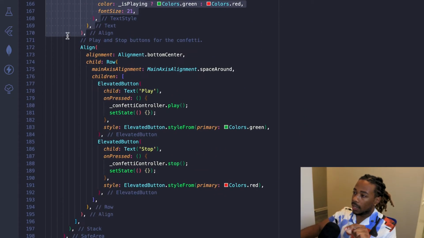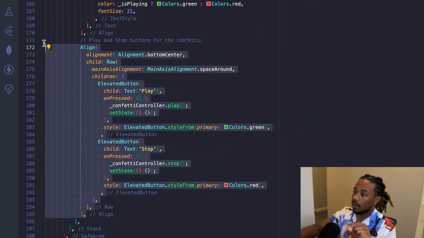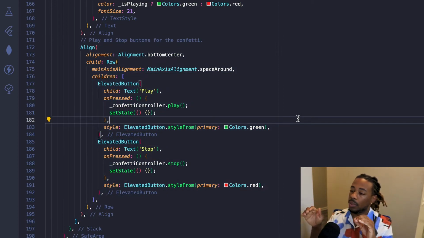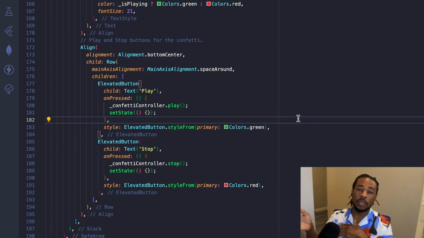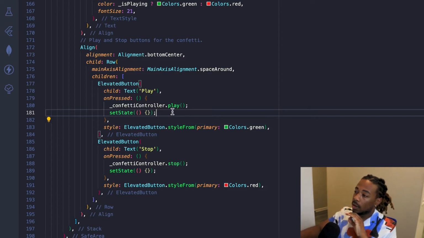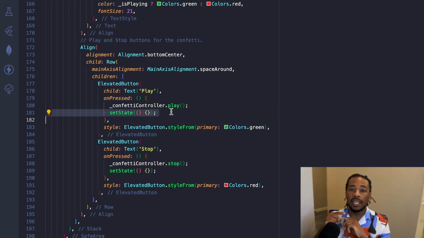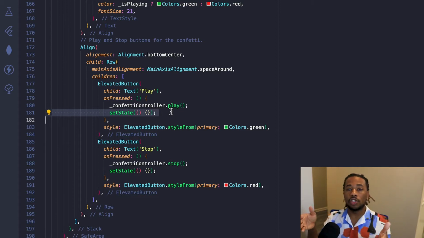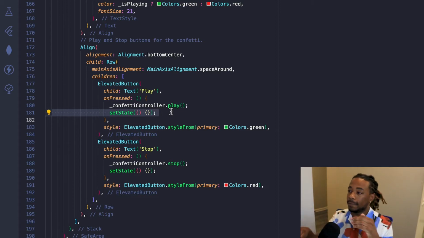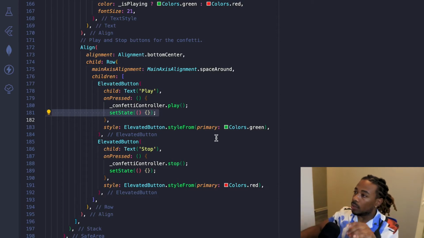So that's that. And then finally, we have this align down here, which is going to be the buttons at the very bottom. We have two buttons, a play button and a stop button. And as you can already tell, you don't have to be a genius to figure this out. The play button is going to start the controller. The stop button is going to stop the controller. Keep in mind that we also have this setState call right here because we have to update that isPlaying variable. So we're going to rebuild the entire widget tree and update the value of isPlaying to accurately demonstrate whether the confetti is playing or not. So that's pretty much the structure of this page.